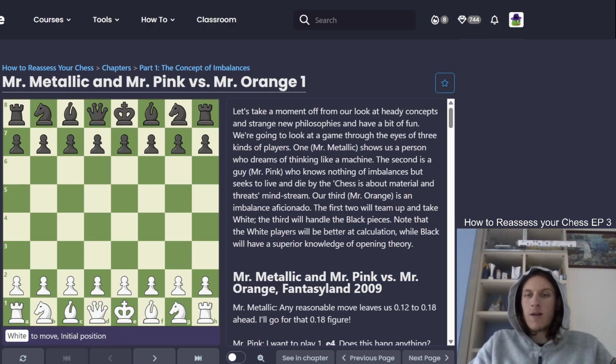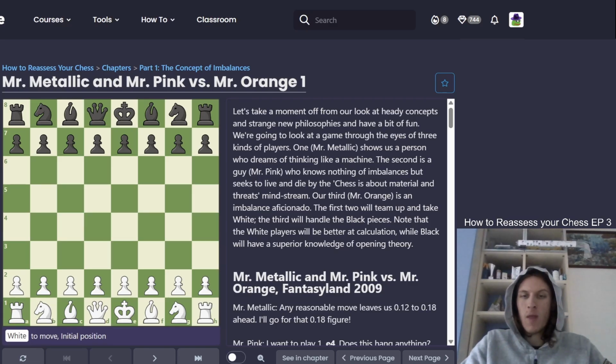We are going to look at a game through the eyes of three kinds of players. One, Mr. Metallic, shows us a person who dreams of thinking like a machine. The second is a guy, Mr. Pink, who knows nothing of imbalances, but seeks to live and die by the chess is about material and threats mainstream. Our third, Mr. Orange, is an imbalanced aficionado. The first two will team up and take white. The third will handle the black pieces. Note that the white players will be better at calculation, while black will have a superior knowledge of opening theory.